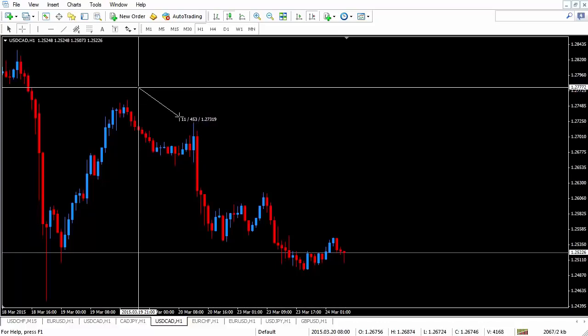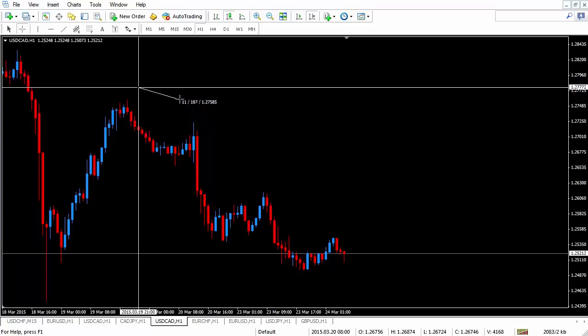The next number, 453. That's 45.3 pips. So where I started, where I clicked and dragged, I'm 45.3 pips away. And you notice if I go up, that number gets smaller and smaller, and then it'll start to increase as I go above. So we're looking at 46 pips away from that initial crosshair.